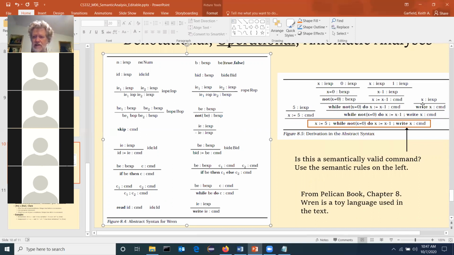Are you allowed to do that? Oh, they have a rule for that. If you have an integer expression, you are allowed to say write the integer expression. That's a legal command. So now they've verified that x equals 5 is a command. They verified that write x is a command. They just have to figure out if this while stuff is a command. Oh, I'm sorry, they only write x the one time. The statement inside the while loop is x equals x minus 1.